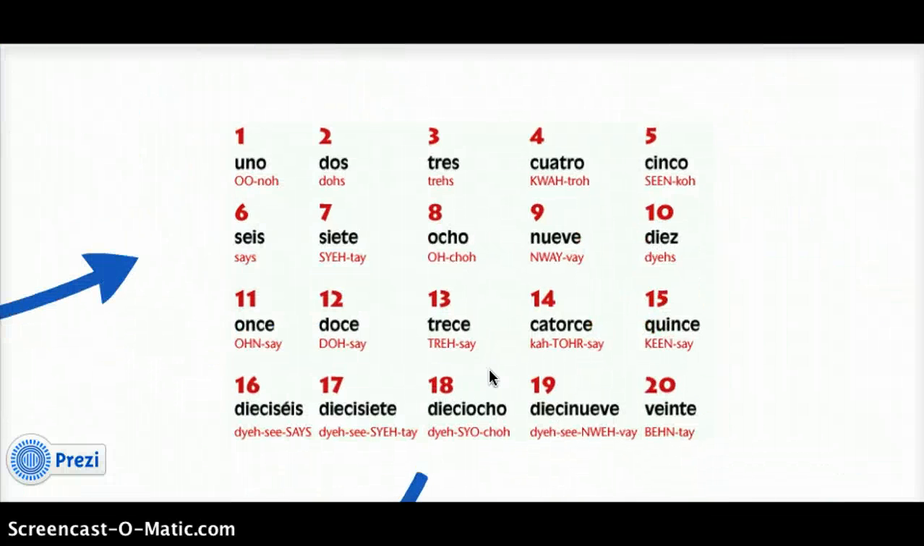So now, let's go over numbers 11 through 20. 11, 12, 13, 14, 15, 16, 17, 18, 19, 20.